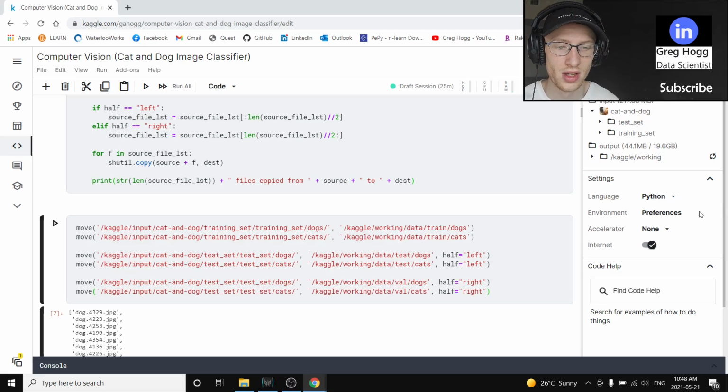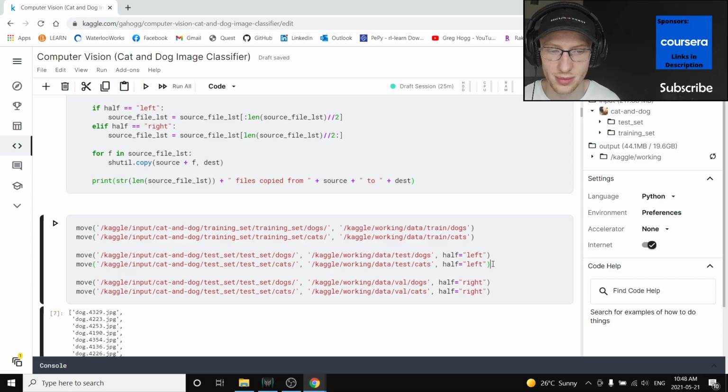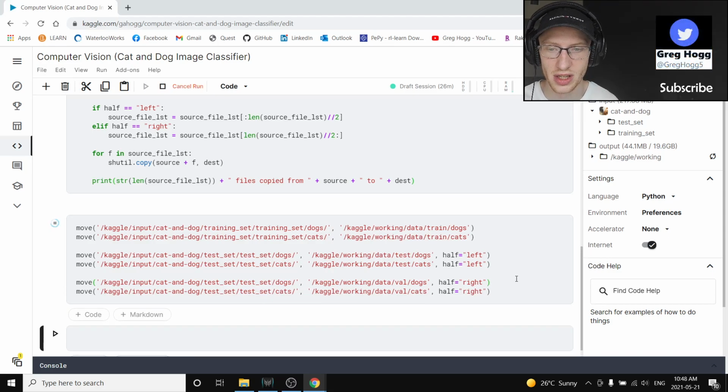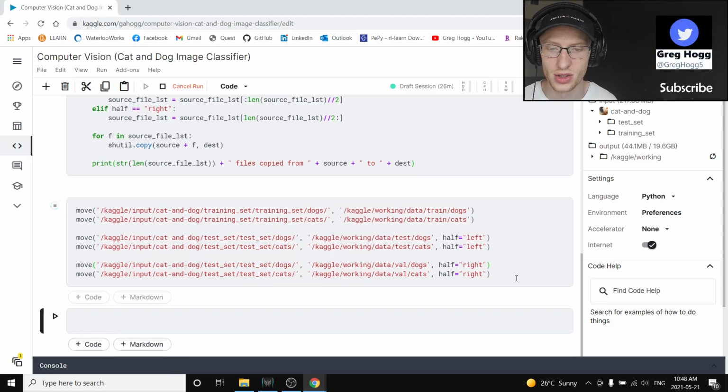Right? Okay. So basically, we're moving all of the training set into our training set. We're moving the left half of the test into our test, and we are moving the right half of test into validation. And after we call this, it'll take a little bit of time, and it's going to output what it's doing. And we should actually read it, because it's kind of important to know how many files we actually have here. And once that's done, I'll get back to you.